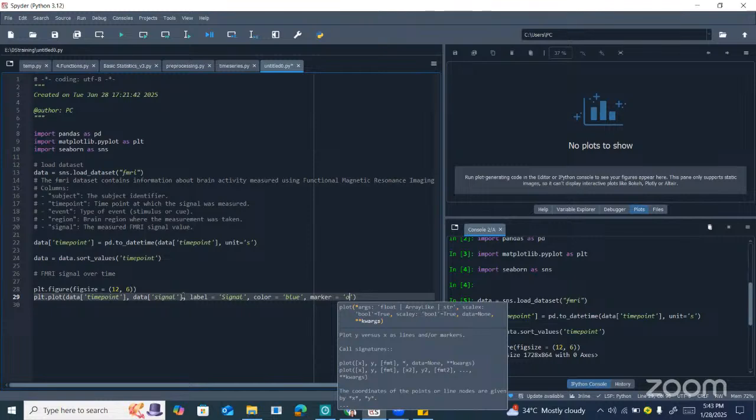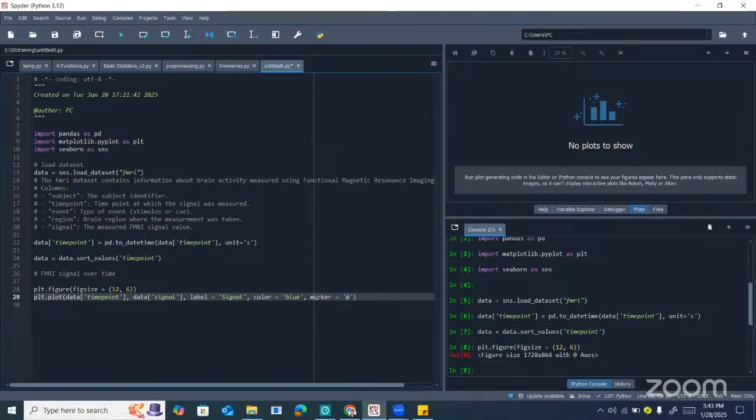Okay, this label will add a label for the line used in the legend, and color will be blue, and marker is equal to O adds circular markers at each data point. So this will add circular markers at each data point so that it will be more readable for the reader.